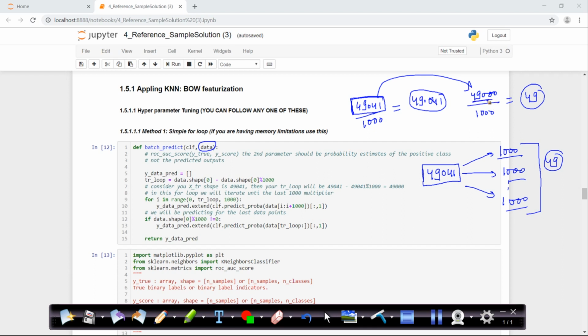So how do you find the last 1000 multiplier of any number? You can see the line here: first we are taking data.shape[0]. data.shape[0] returns the number of rows. In our case the number of rows is 49,041, and we are subtracting from this number the remainder when it is divided by 1000. It returns 41 as a remainder, so when you subtract 41 from this, you get the last 1000 multiplier of the given number, and we store that number in this variable.